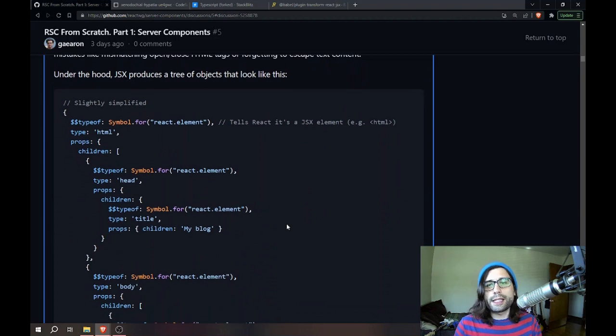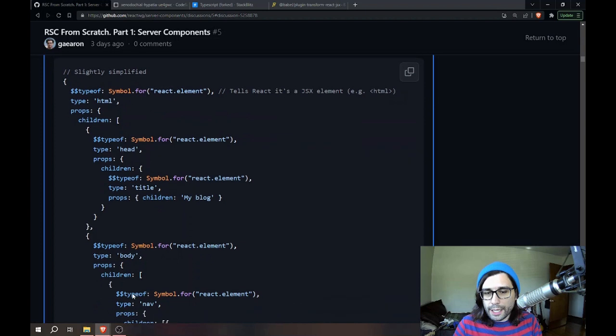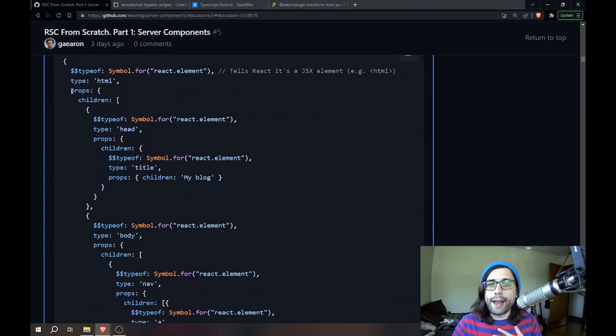Under the hood, JSX produces a tree of objects that look like this. The most important thing here is the double $ type of symbol for React.element. That's what tells React that it's a JSX element. Underneath we have the type. Right now that's just the HTML tag: html, head, body, nav. And then we have the props.